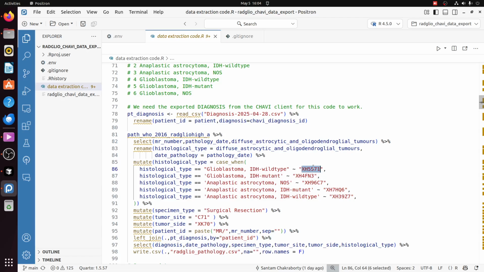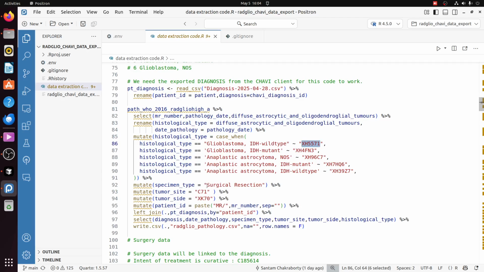Now why this specific code? Because this code is derived from the ICD-11 code, and therefore this harmonizes your data set with ICD-11. The rest of the things like surgical resection, etc., are also foreign key fields, and because they are all the same, we just use the same approach. And after that again we wrote the CSV.